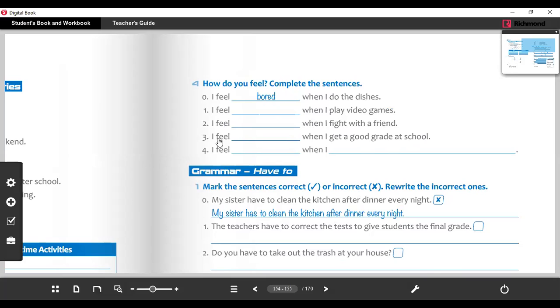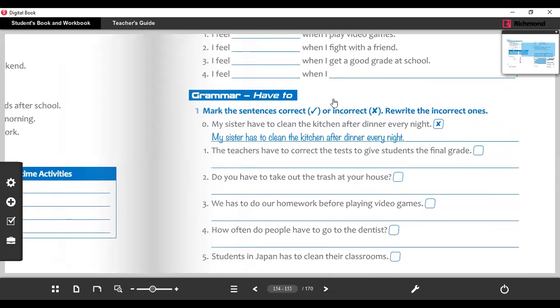Number 3, I feel when I get a good grade at school. How do you feel when you get a good grade? Okay, you have to choose the correct response or the correct adjective right here. Number 4, I feel when, then you have to come up with a different feeling and your own idea. Okay, good. Now grammar.